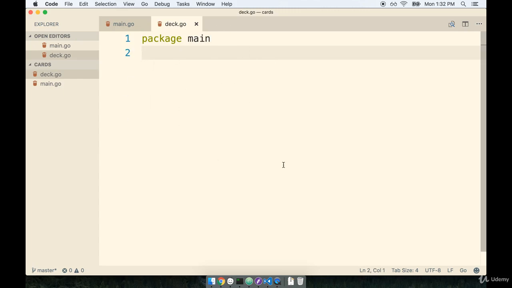Okay. So I think before we start writing some actual code inside of here, we should probably take a quick pause so this lecture doesn't run on too long. So let's take a quick break and we're going to come back and start putting together some code inside of our deck.go file to describe this new deck type that we're going to create. So I'll see you in just a minute.